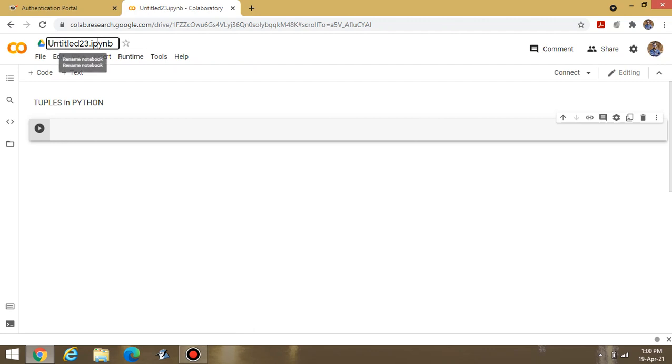You can save the program. Suppose I am writing here tuples. You can save the content and later on you can take the printout and you can save the content as PDF also.